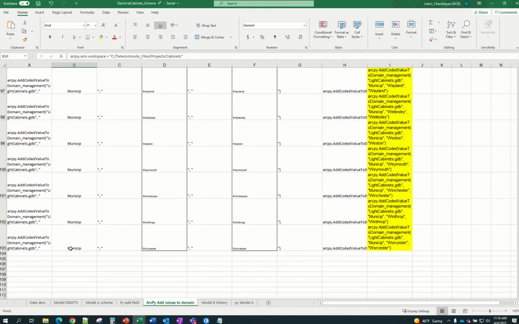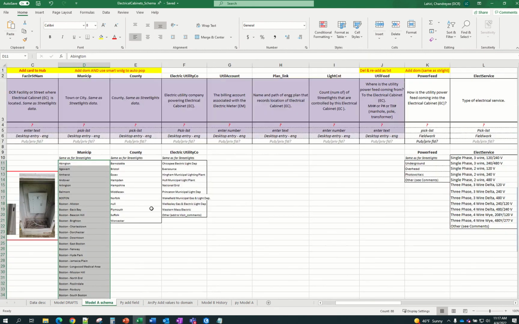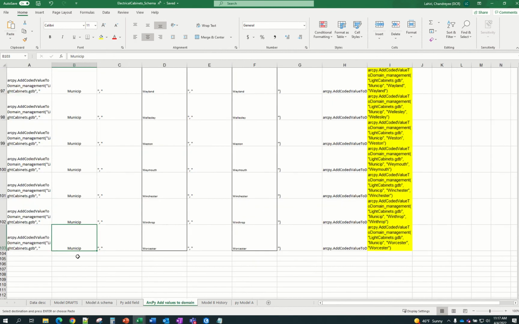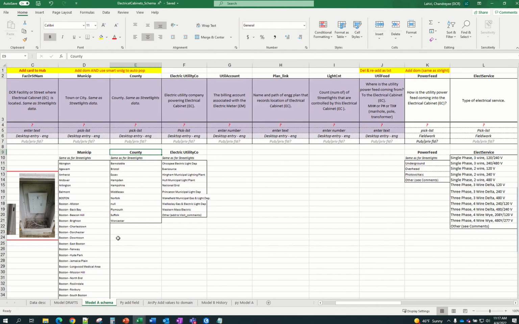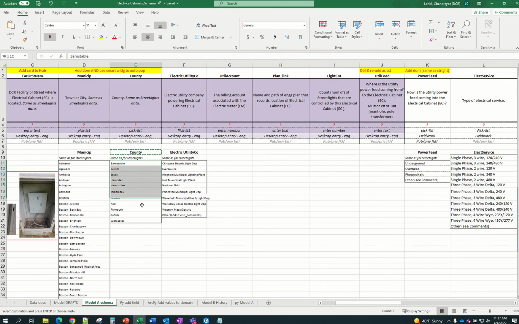All you have to do here is add more lines now, and the only thing that's going to change is municipality is going to get replaced by county. That's the next one we want to do. So let's go over here. Oh, what happened? Sorry, schema. It's going to be county. It's going to be the next domain we want to add to. And the values are going to be much shorter.